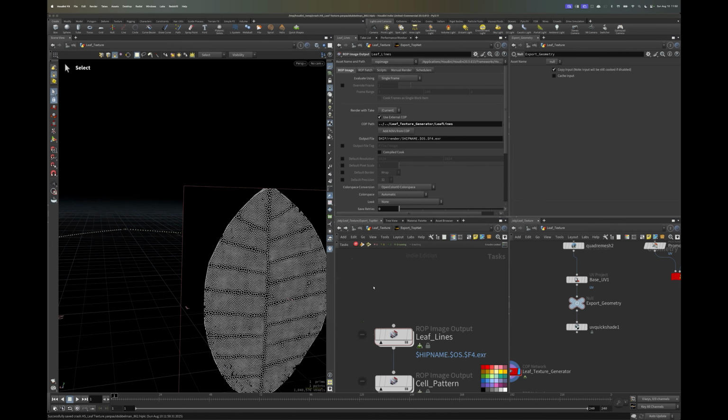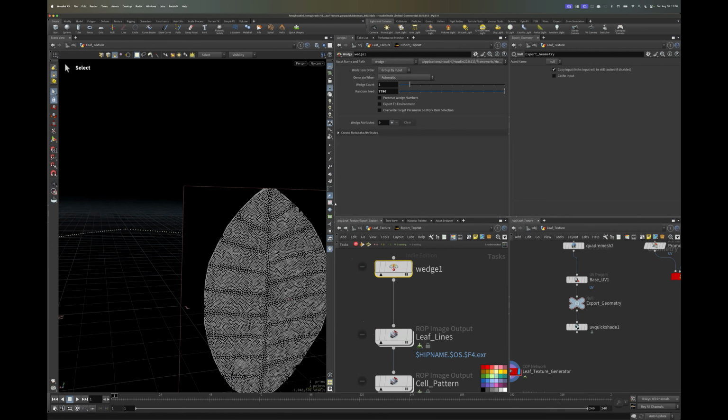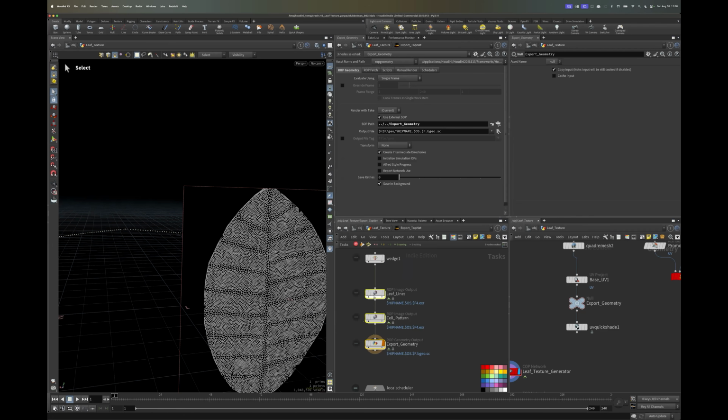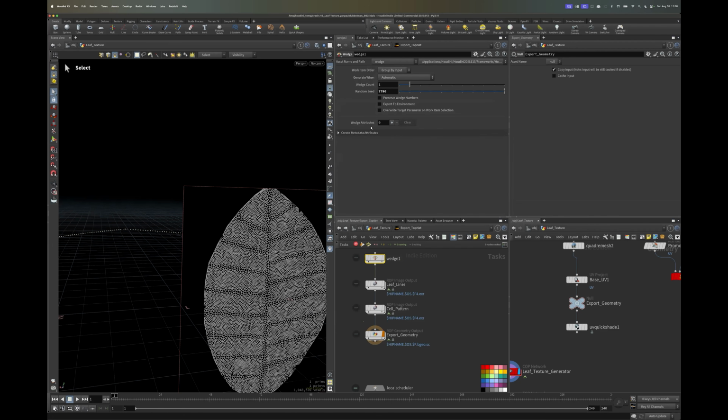It's a node called a wedge node, WEDGE, wedge. And what wedge does is basically just create variations. I think you have to put it at the top of your network, at least that's what I do. And what you can do here is create attributes that can drive parameters. I'll just show you. I'm just going to do 2 wedge counts, so 2 variations. And then in here it says the wedge attributes. So I'm just going to make one.